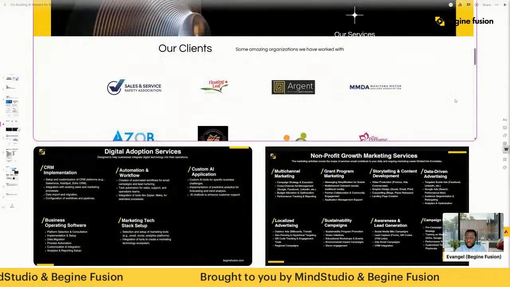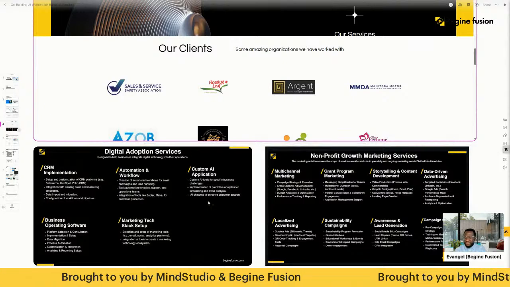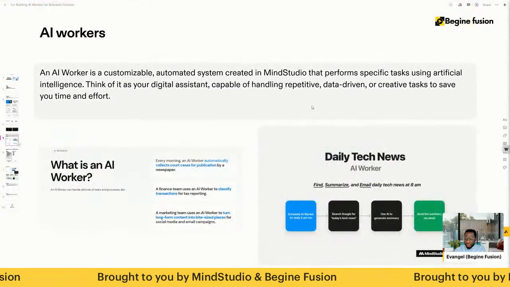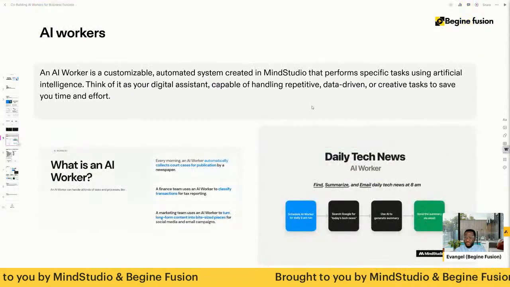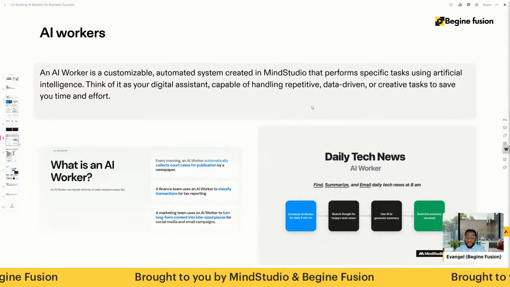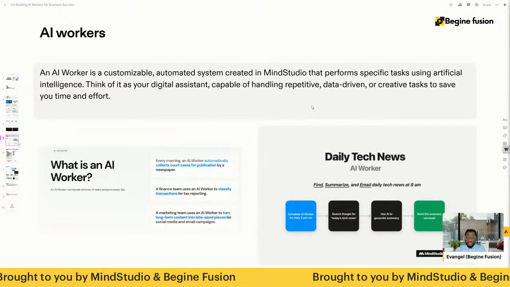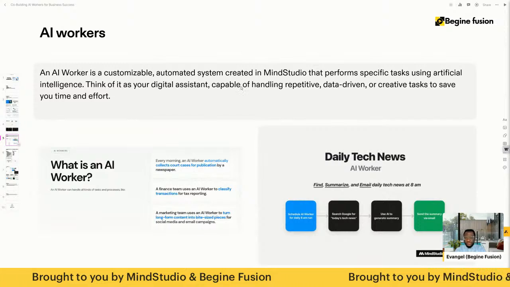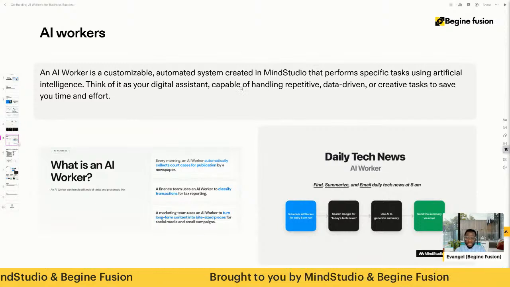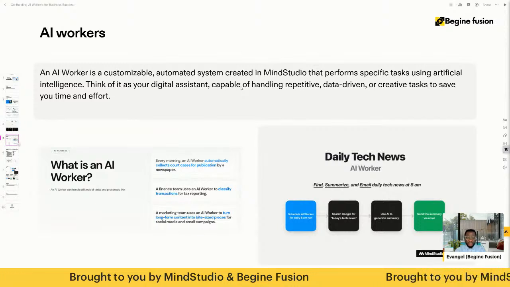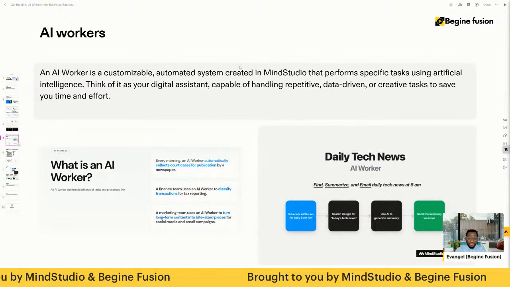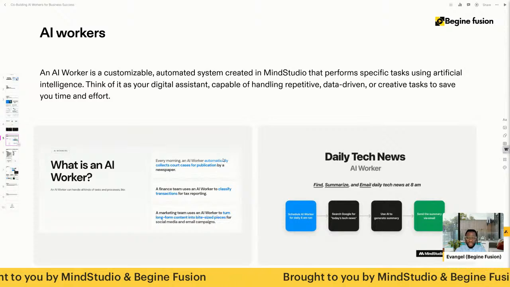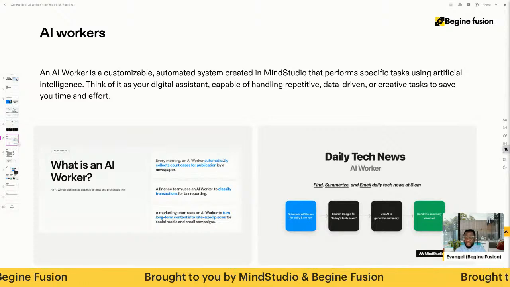Okay. This is just a snapshot of the services that we offer, from digital adoption to growth marketing. All right. Moving on to AI workers. What is an AI worker and how can you use an AI worker? Think of an AI worker as an assistant that you have on your team that is helping you handle tasks that would normally take your time, and can be automated, a very intelligent assistant. You can create an AI worker for different things, from marketing, sales, finance, depending on whatever the problem is within your organization.